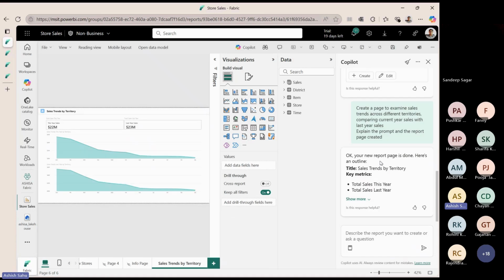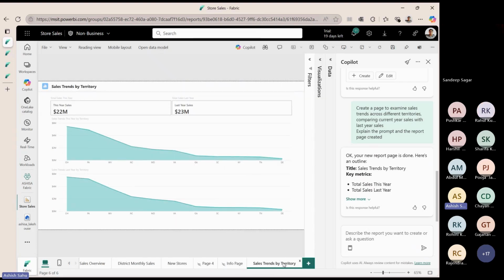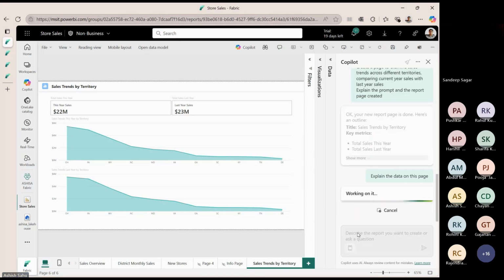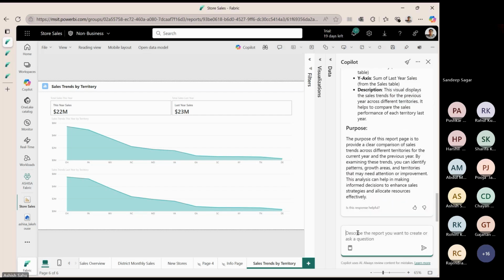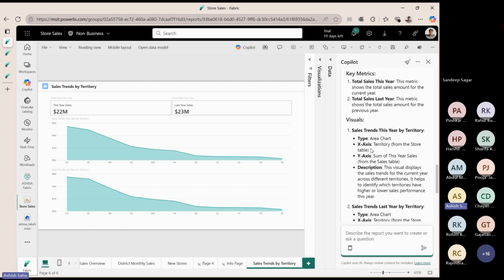Okay, sorry, that last part was from my demo and is not part of the prompt. But yeah, this is what it is doing now. I gave it a prompt and it created a new page in my report, which is sales trends by territory. And I can say, explain the data on this page. And I think, yeah, we got the information here. It explains things like that.